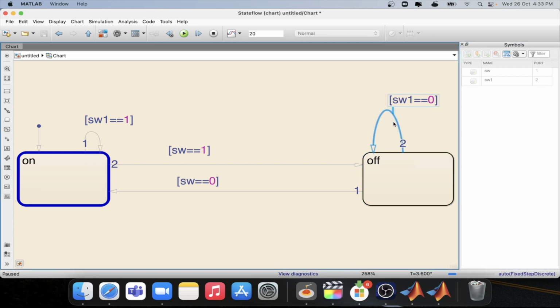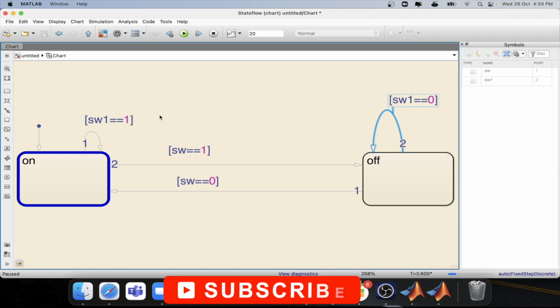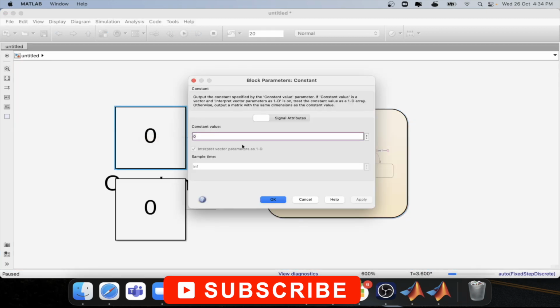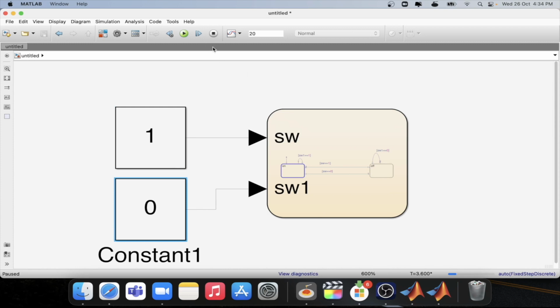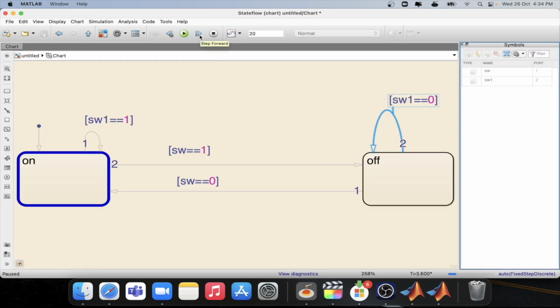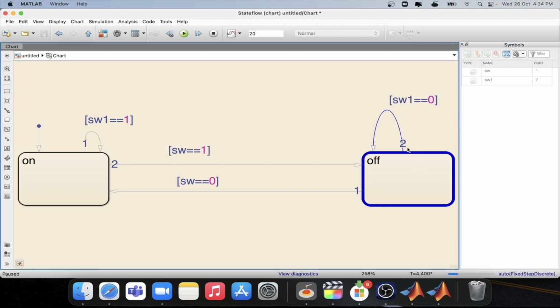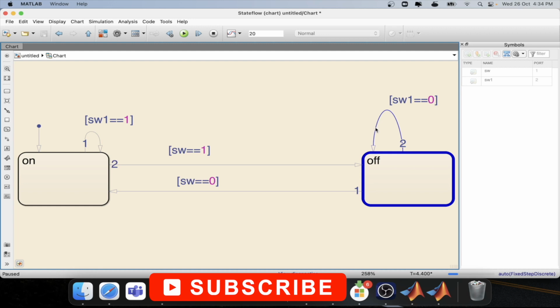Now let's activate this particular self transition, which is the self transition 2, which we can activate by setting this particular variable as 1 and this as 0. So now let's simulate this model with the stepping. Now I am at the off state, and now SW also equal to 0. So this transition will activate. So this is now activated. This is how the self transition will work for this particular off state.